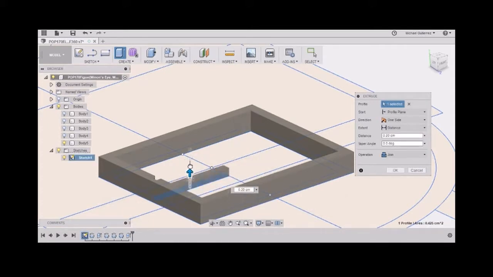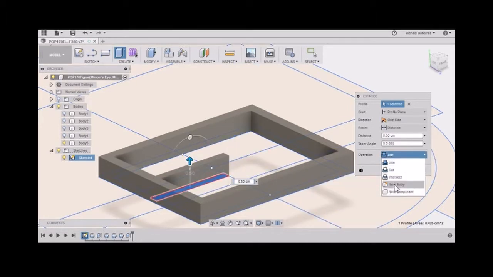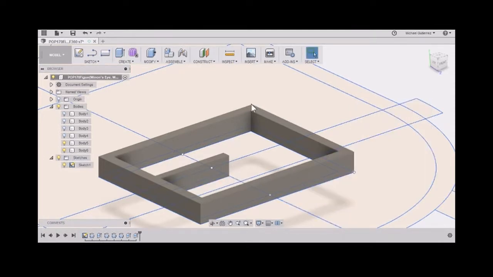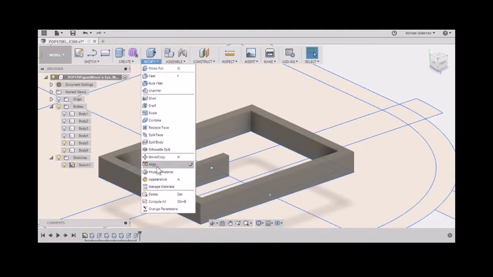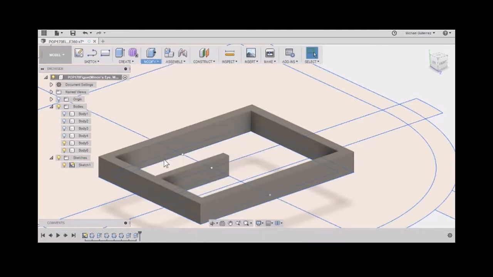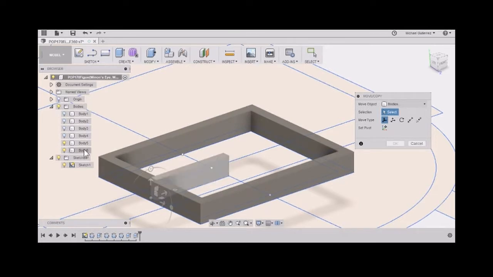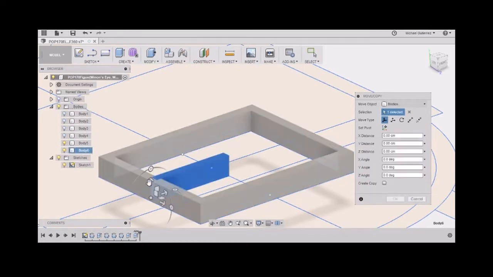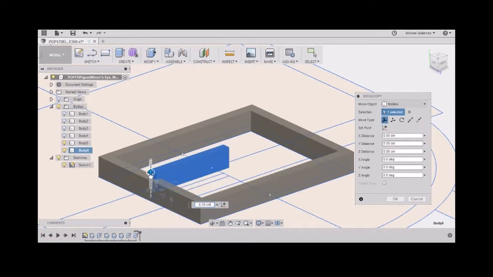You're going to repeat this for that small lever. Move it up 0.5. Make sure it's not joined and make sure it's new body. That's the only difference. And hit OK. Alright. Now we're going to modify this before we modify the next one. So right here where it says modify, select it. Select move. We're going to select the last body we created, which is this right here, and we're just going to move it up.